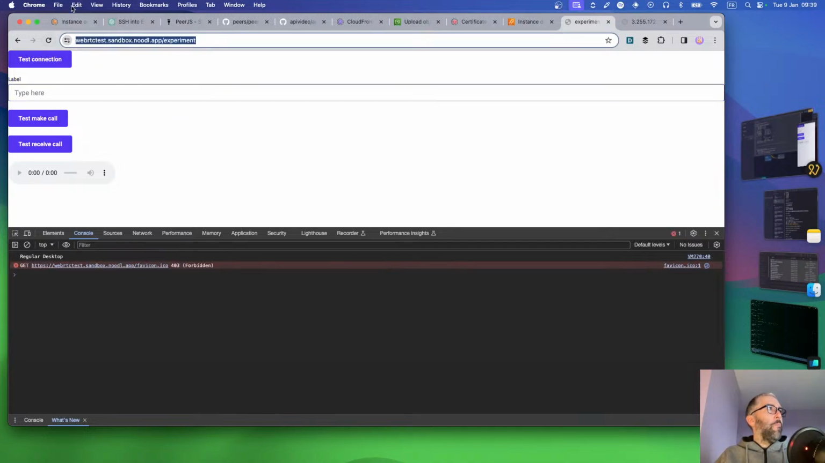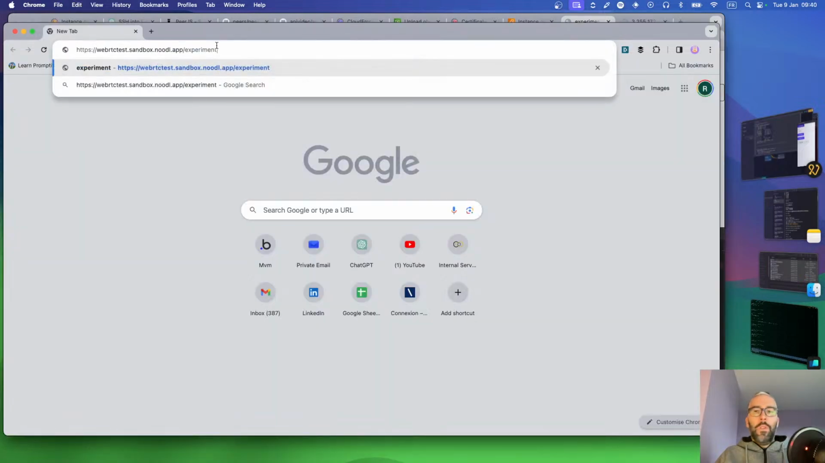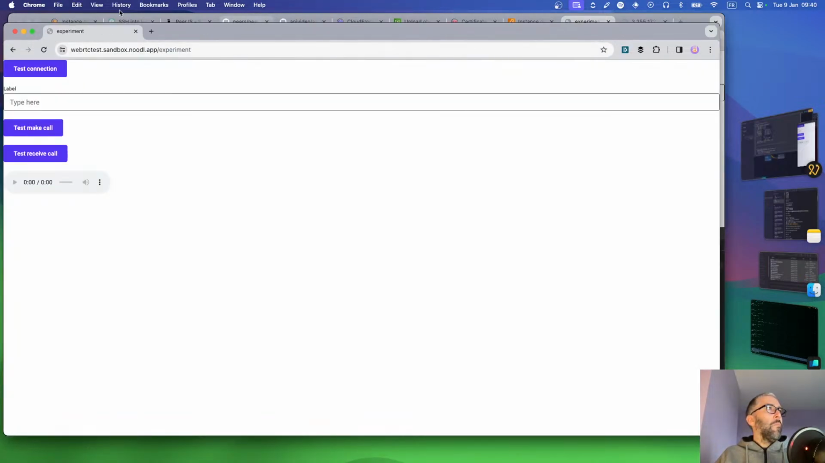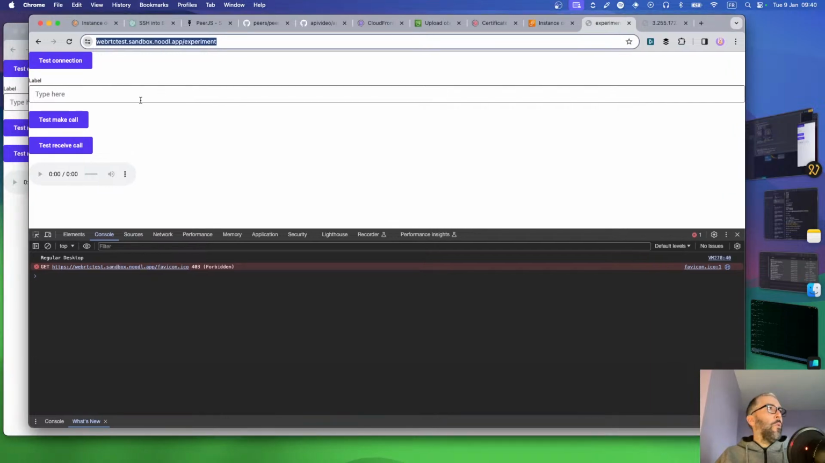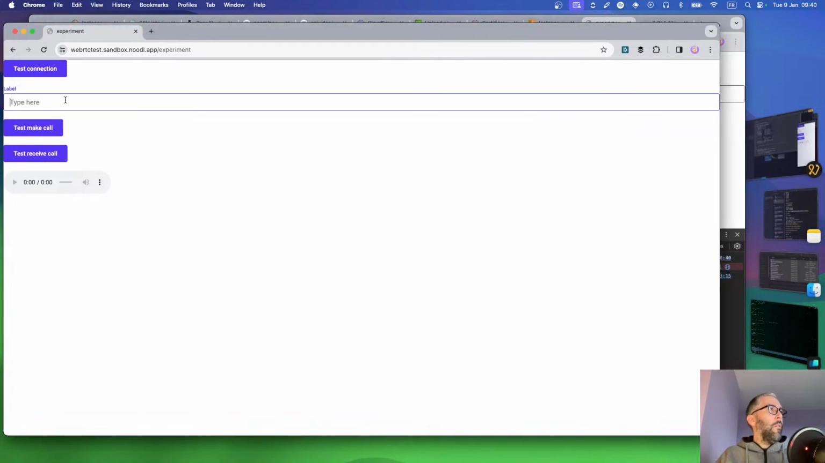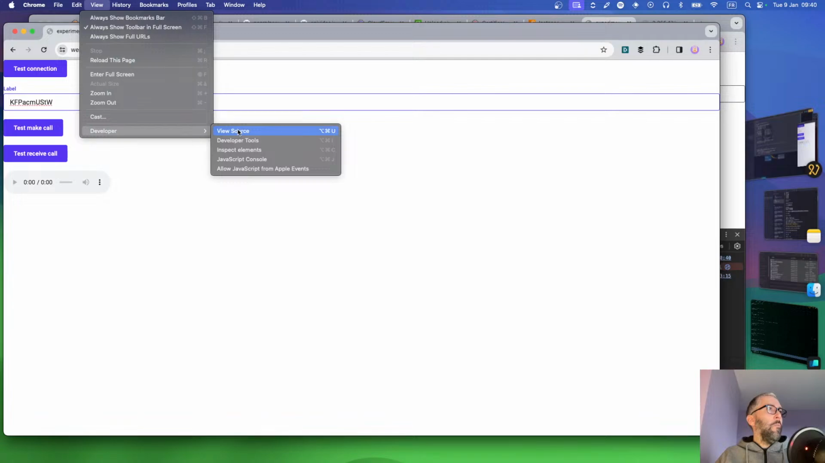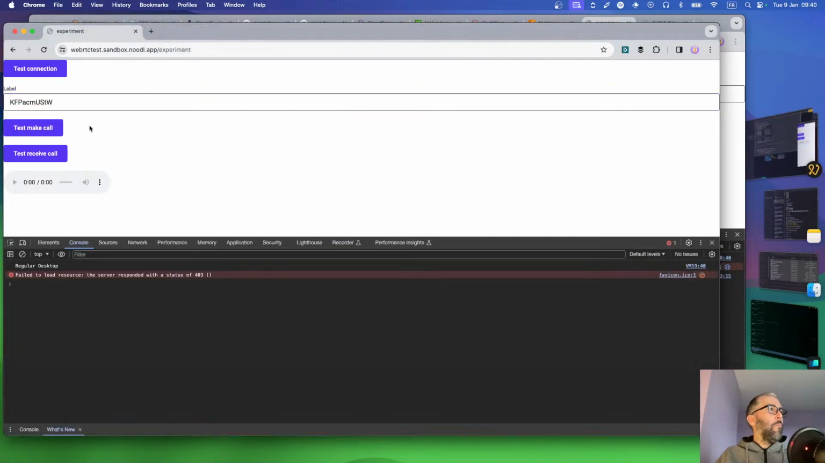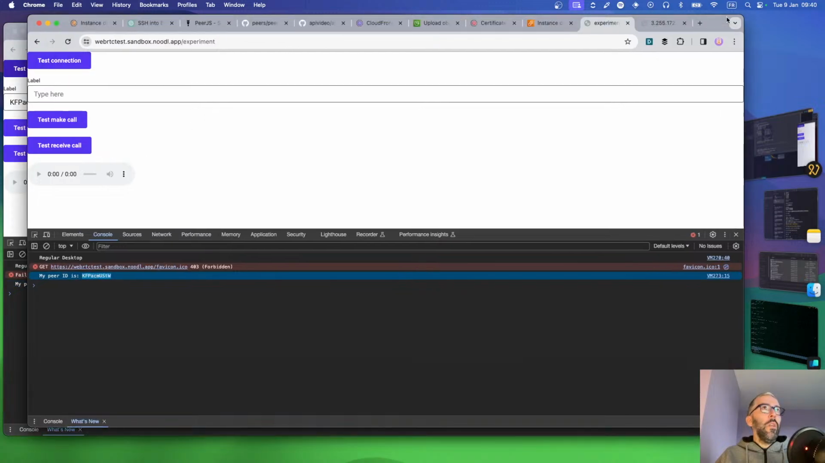Okay, hold on. Let's get a new window and do the same thing. And then we're going to skip back and forth between these two. So we're going to first test connection. That's the peer ID, get that in here. We're also going to test the connection here. We have a new peer ID, which is going to go in here. And then we're going to call this person.